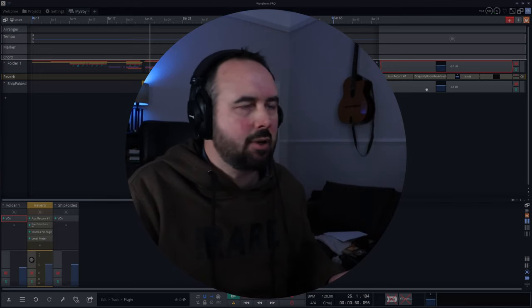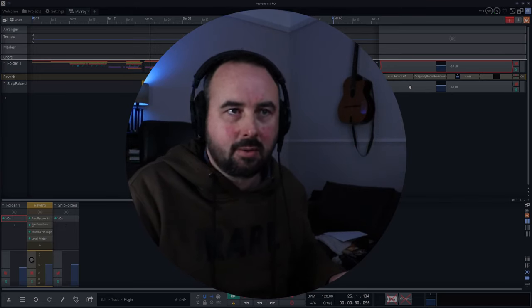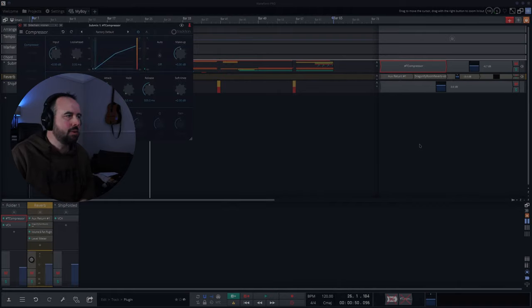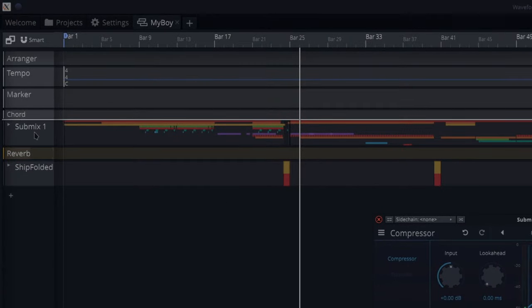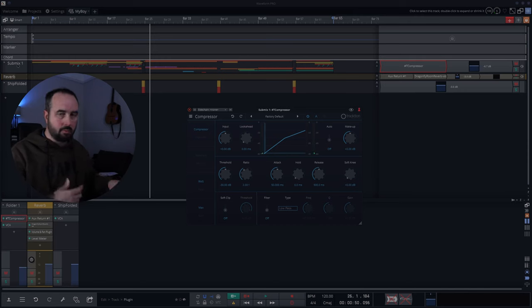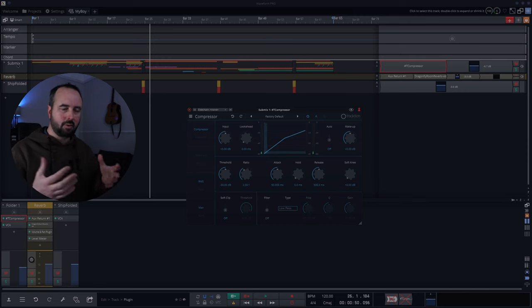If we wanted to add something else into one of these folded tracks, this is what makes the difference with a submix. As soon as you add anything to any of these, if we add a compressor or something, then you see that's now called submix one. Because a folded track is just folded. It's just all of the tracks are just put in there out of the way into a little drawer.